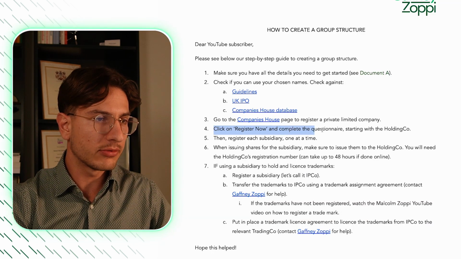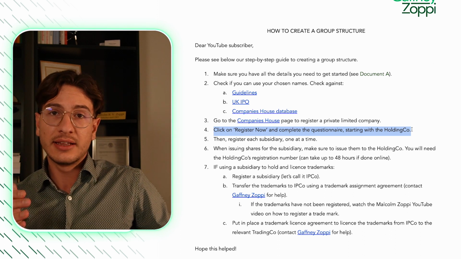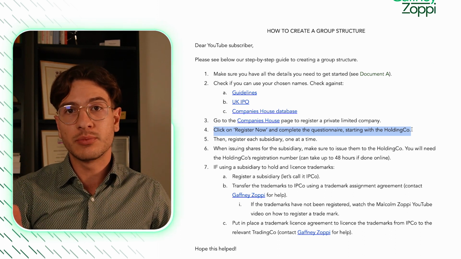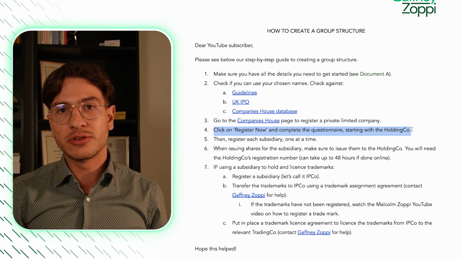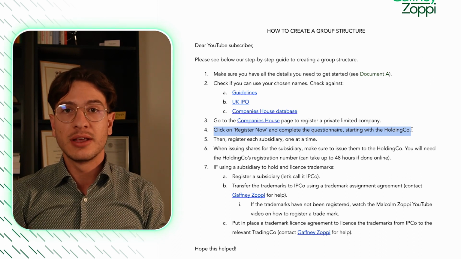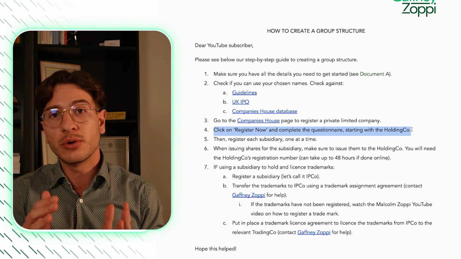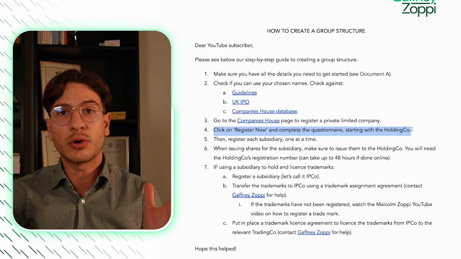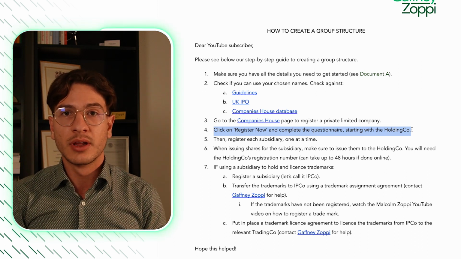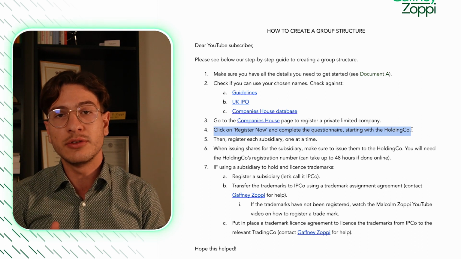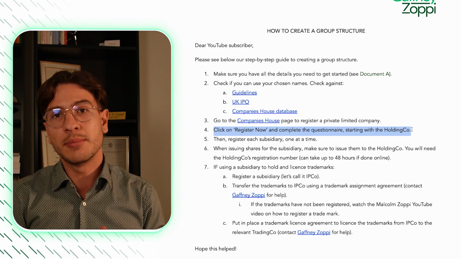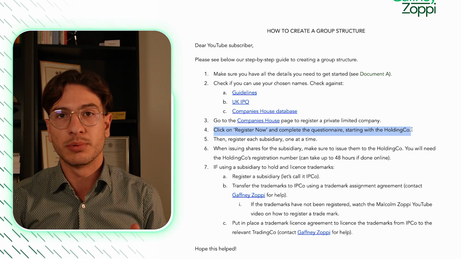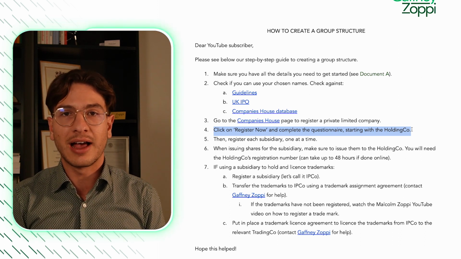So that was step number 4 just now. And ideally, you want to start out by registering your holding company first. The reason why you want to register your holding company first is because as you register the other subsidiaries as part of the group structure, Companies House will ask you if these new companies are part of a group.